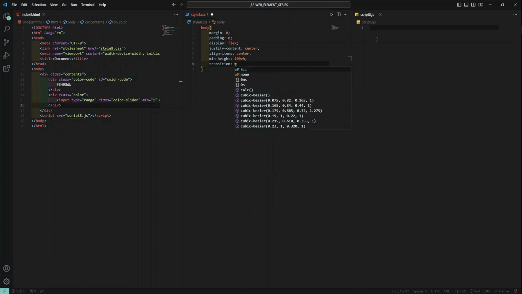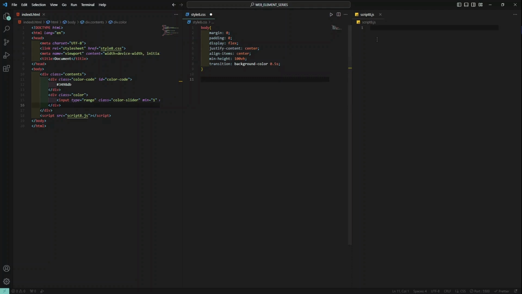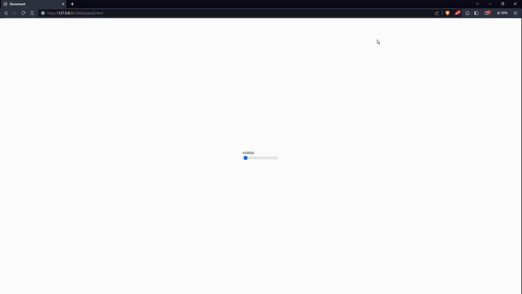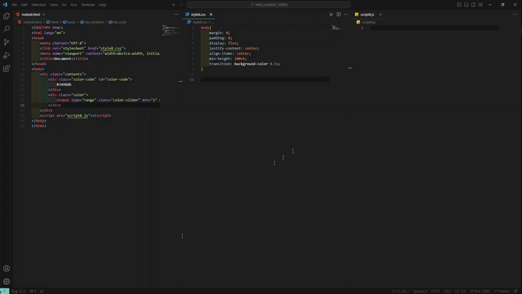So I would give it a transition of background color, as that is what we want to change when the slider moves. And 0.5 seconds. We can increase or decrease as per our requirement. If we want the animation to go longer, then we can simply change it to 1 second, 5 seconds, any value. So let's check how it is. As you can see, it is centered now. Previously it was in that corner, but now it is centered.